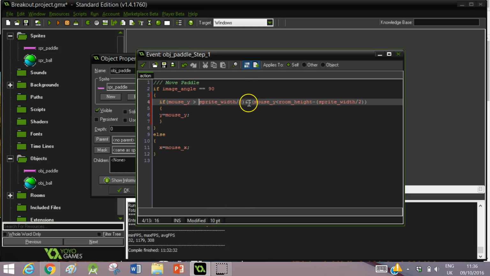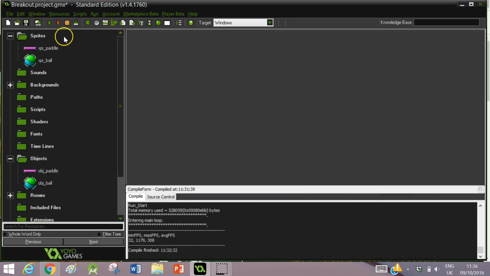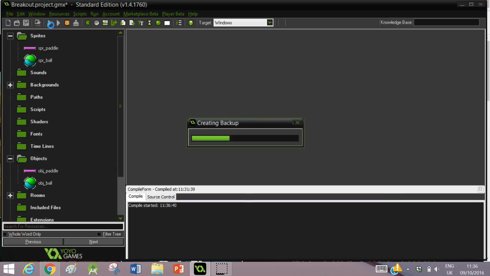It has a double and here, which simply means and. So basically the statement says if the mouse is being controlled within the room, then you're allowed to control the paddle. Then the y variable is equal to where the mouse is. But if your mouse goes off the screen, the y variable won't be equal to that anymore because it doesn't meet these restrictions that we've put. I'm just going to save that, save that again, and run it just to show you how this works.